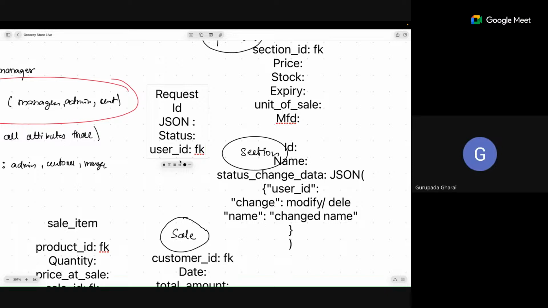Sir, it should be linked with the status change as well, right? With the status change, it will be like it is created or it is approved, something like this.